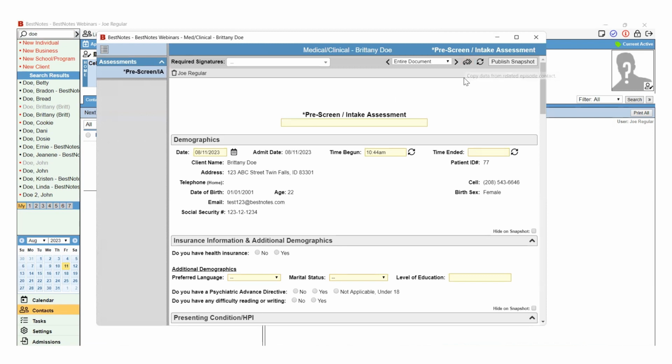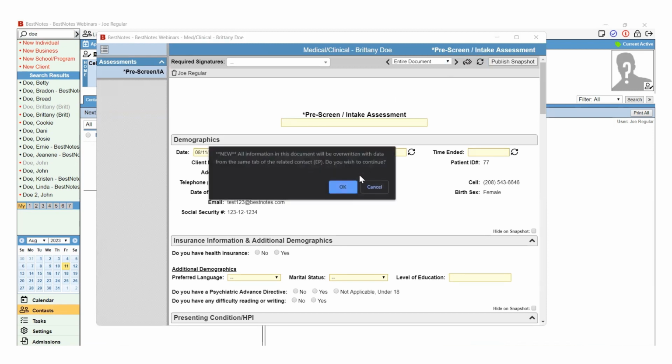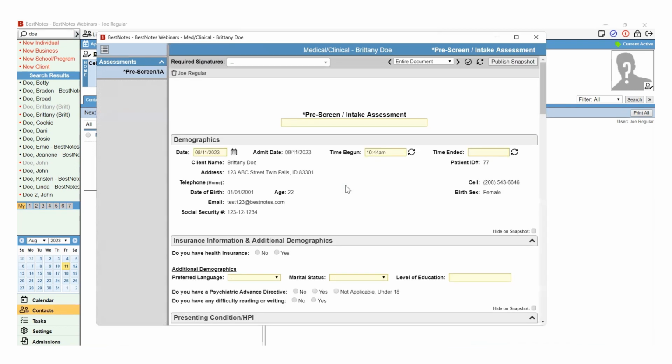When the intake assessment opens from the calendar, you will see an arrow icon in the top right-hand corner. If you select that icon, you will get a message that tells you that you are going to pull the previous assessment information from that related contact. Select OK, and any information that was in the original chart's intake assessment will populate into the new assessment.